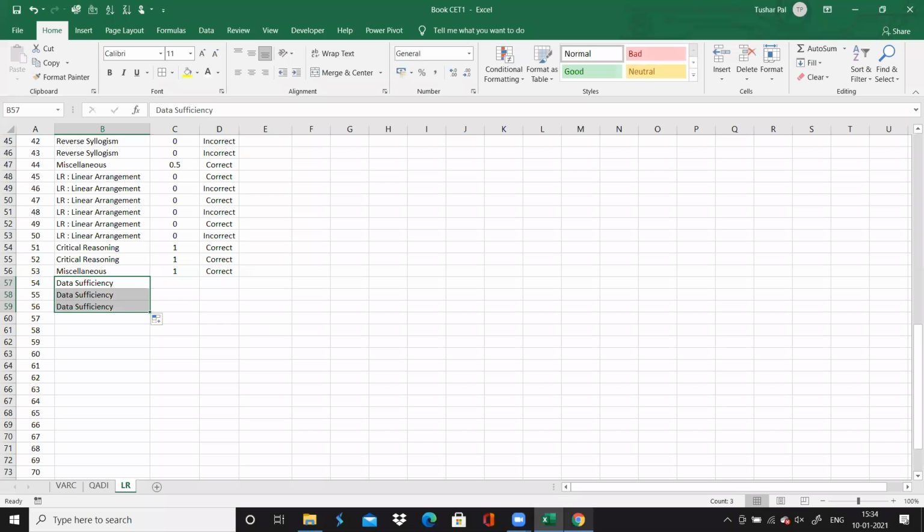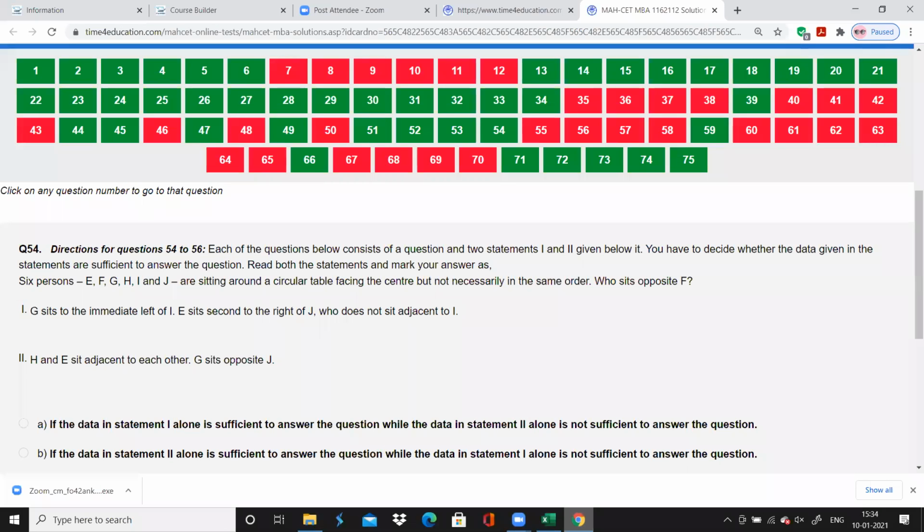And I have spent minutes in this. I've spent the time. Quants wala data sufficiency takes 30 minutes. LR wala takes 1 minute. This is my personal time. And 54 was correct, rest was incorrect.